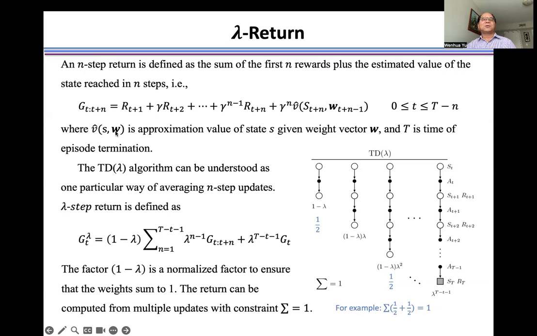Now we introduce these model parameters. We do not directly update or estimate the state value function. Instead, we update the model parameters to get the convergent state value function.